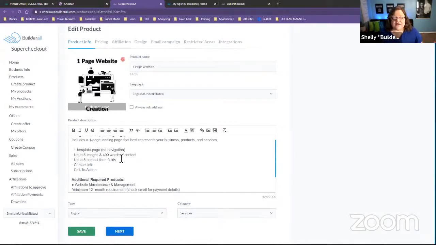It's great if they want that stuff, but having this very clear in these terms lets them know, hey, remember we discussed, 8 images, 400 words. If you want to add extra, that's fine. It's going to be X amount of dollars. Okay. So this is what our standard one-page website is going to be, okay?